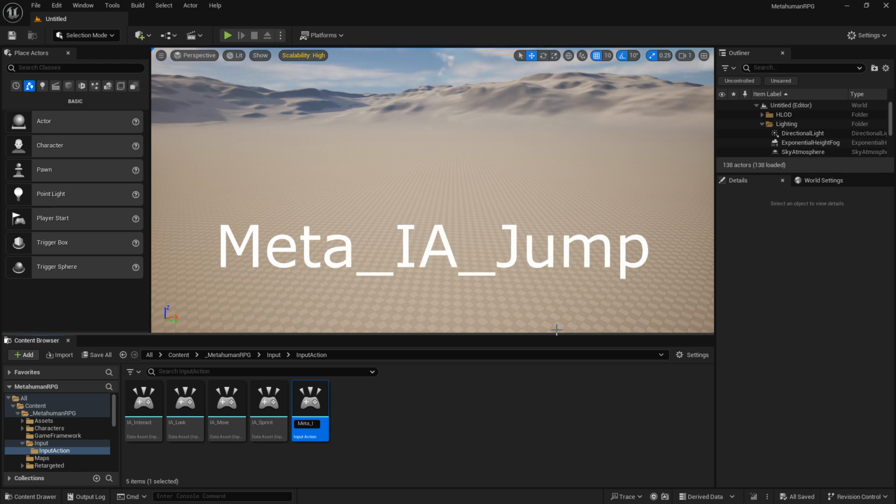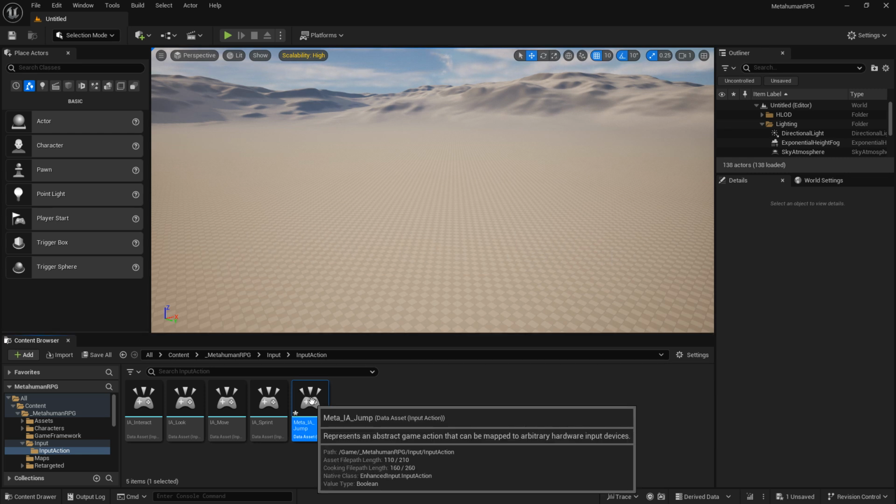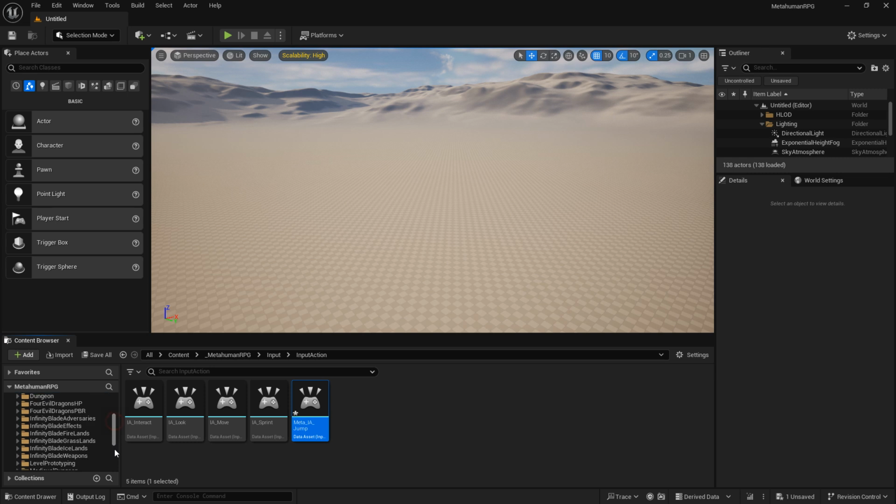IA jump. And the reason we're doing this is because we already have an IA jump in our ruin system. So we got to make meta for this one.